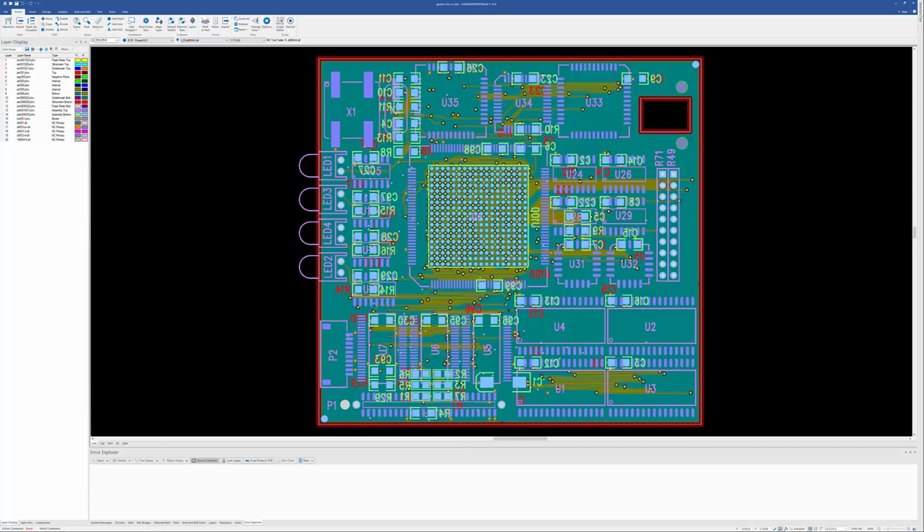The second one is called reverse engineering, where we're actually going to build a CAD database from Gerbers so that it can be brought back into a particular CAD system. So let's start off by looking at Quickpart.